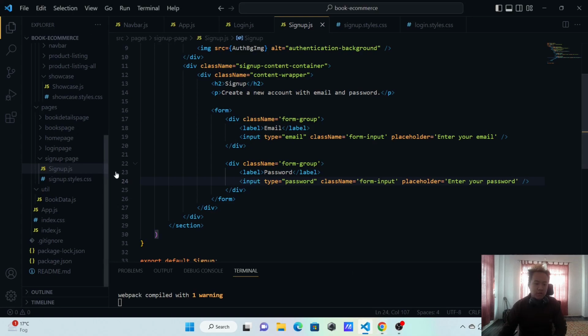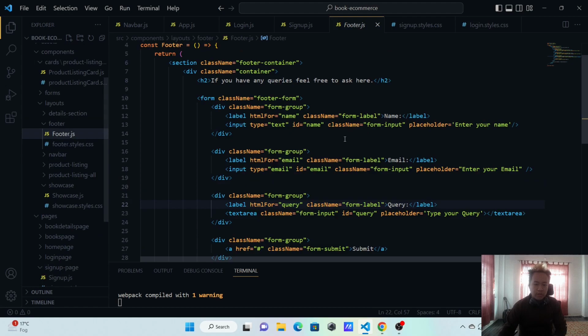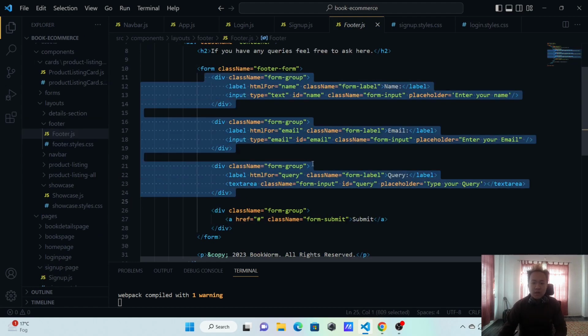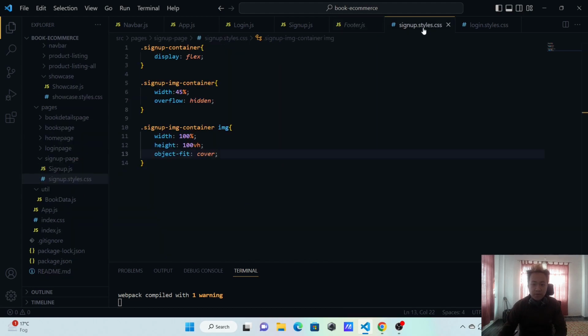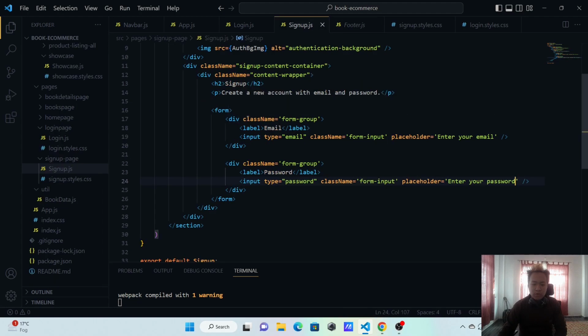let me go to footer, right? We have created the input field, if you guys remember, and in our footer we have added a class name of form group here, and we have given a class name of form input here as well. And I'm giving the same class to our elements that are in our sign up page as well. So we have a class name of form group and a class name of form input, and that is the styling that is being added here as well.